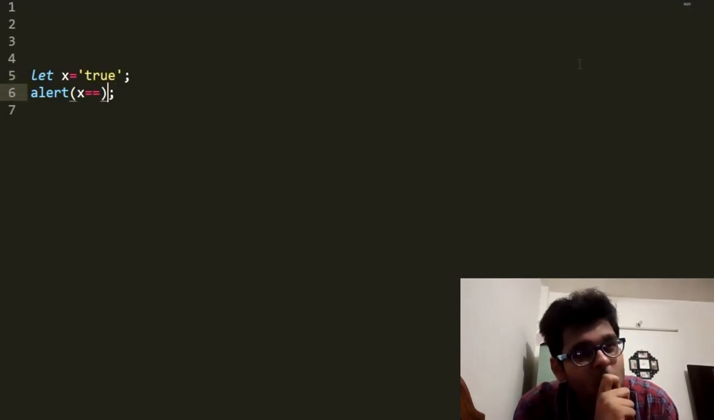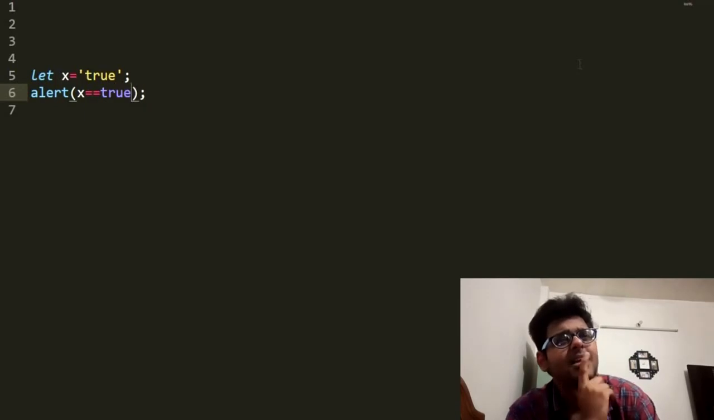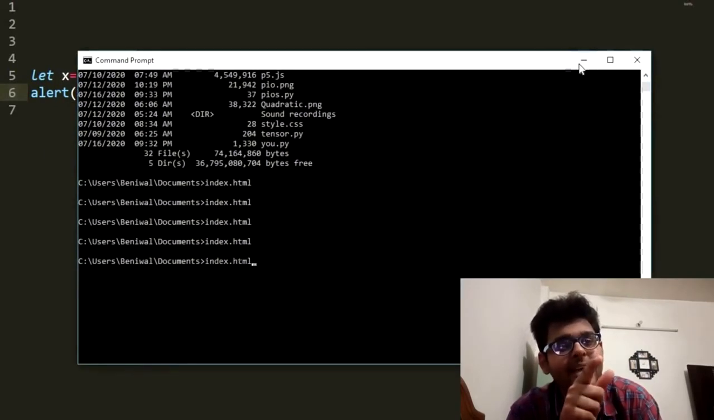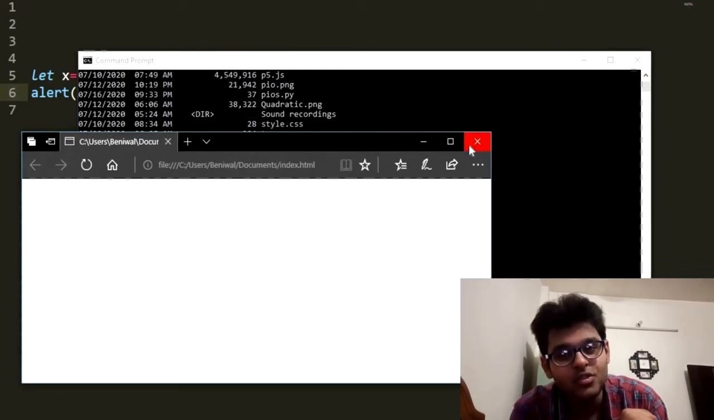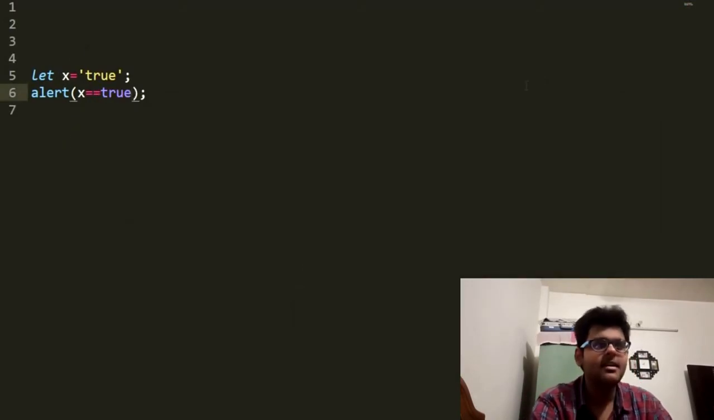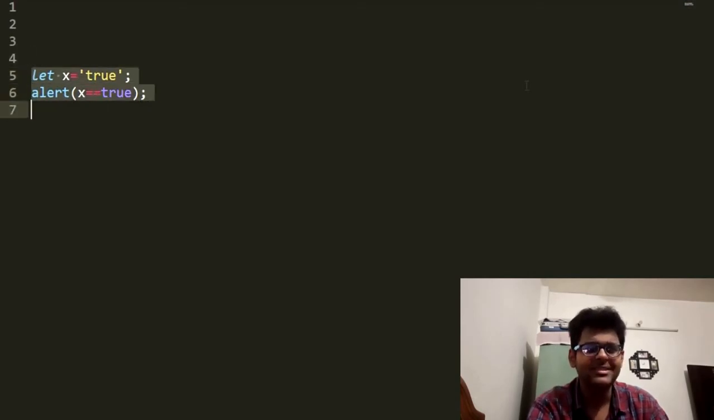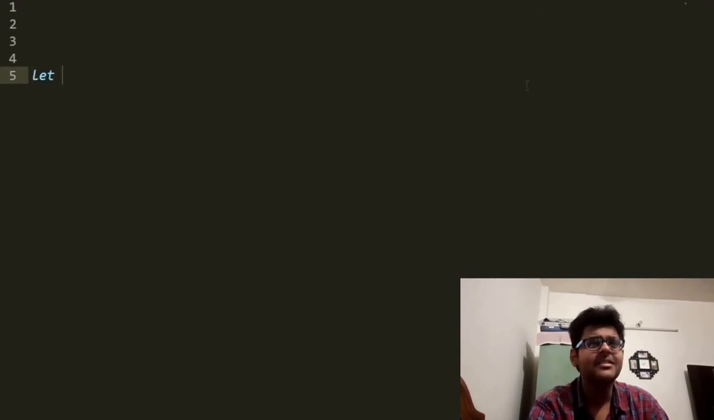We're going to check with some boolean values now. So alert x double equal true, and index.html, so this results in false. In the case when we check the number and the string, we got true, but when we check with the boolean value, we got false. Okay, now let's test our next example.